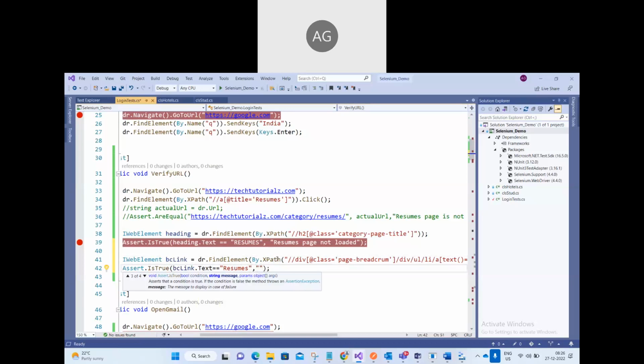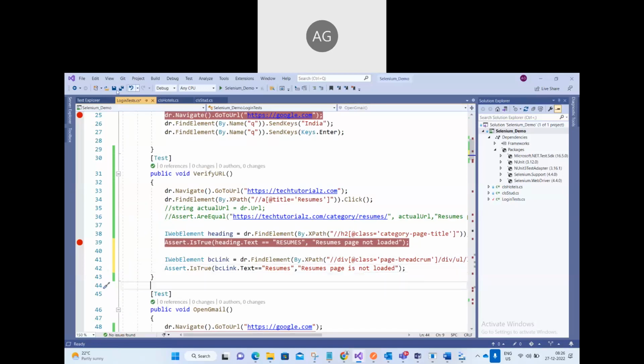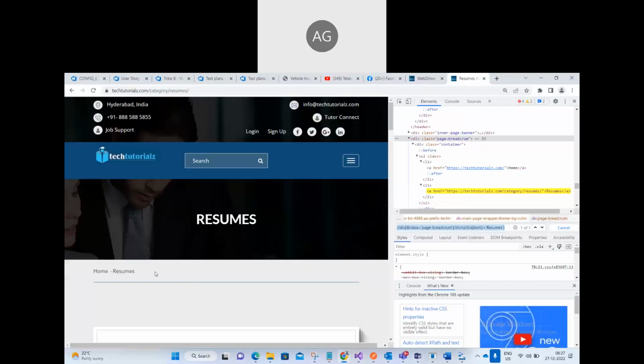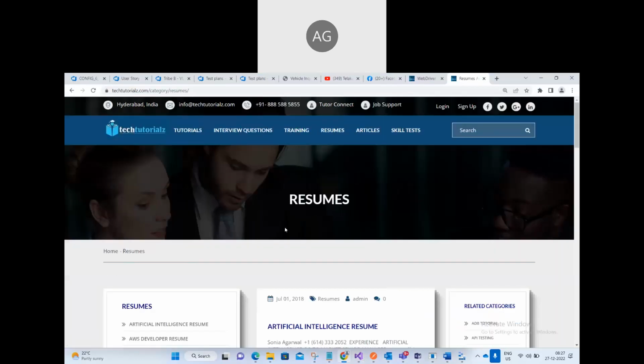Otherwise, resumes page is not loaded. Right. Resumes page is not loaded here. Okay. Now we will comment out this one. This is the second way we identify this one. Now we are verifying by this one. So if we click resumes, resumes will come. If we click training, the next test case will have lowercase training there, right? Understand? Can we run this test case now?